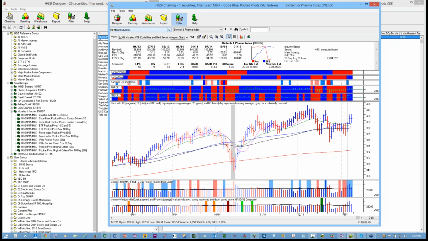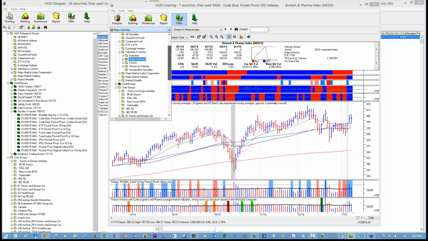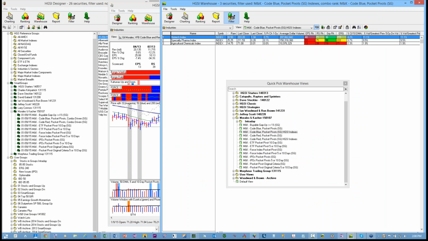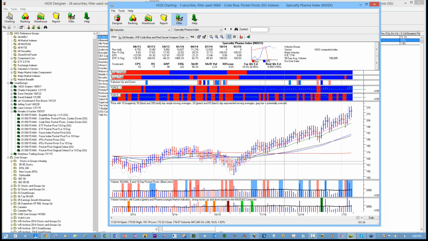Now let me go back to the major industries, and I want to show you something. If, let's say, you're doing your screening for these indexes, well, let's look at the specialty pharma this time. They've both been very strong. This is actually a much tighter group. I believe it's a smaller group. But look at the pocket pivots that were generated here.